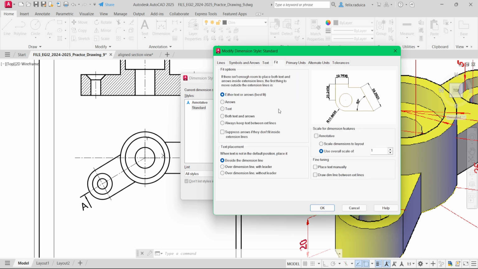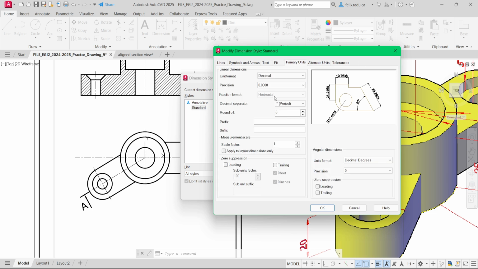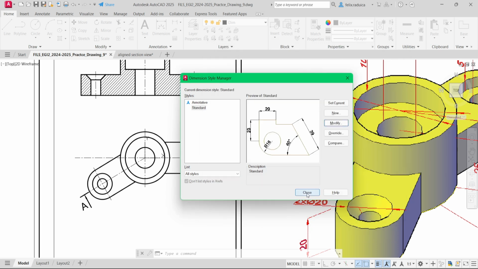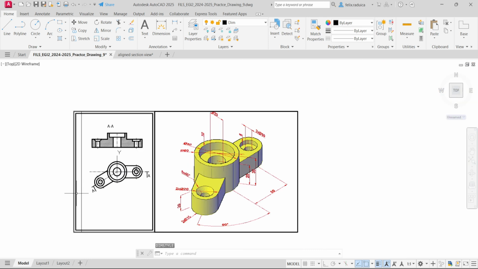Going to the fit tab. Here it should be both text and arrows. Place text manually, dimension between extension lines, and primary units, set the precision like that. This should be enough. Okay.